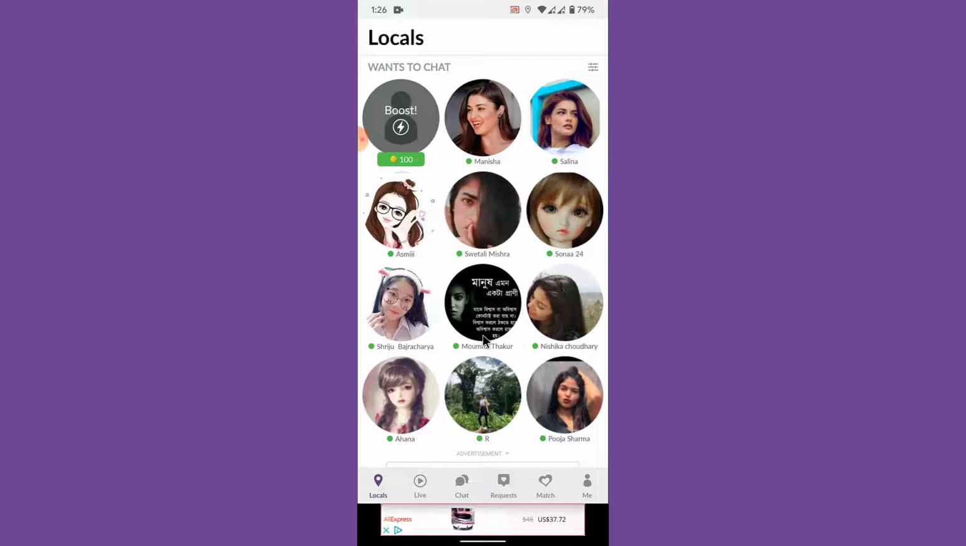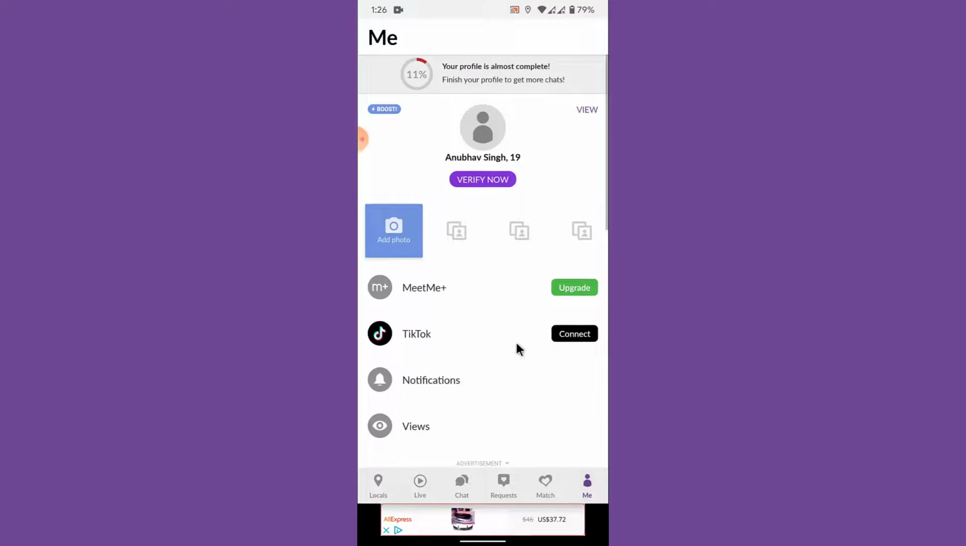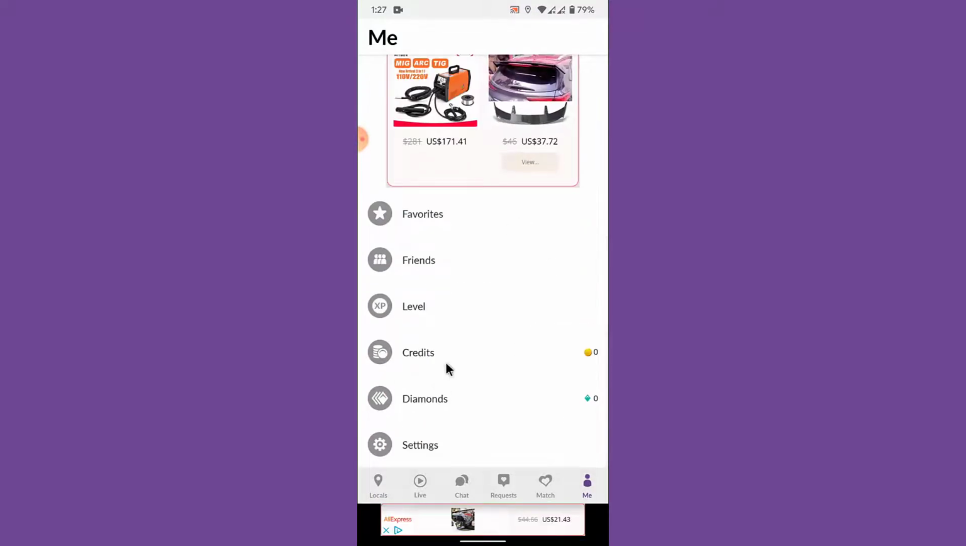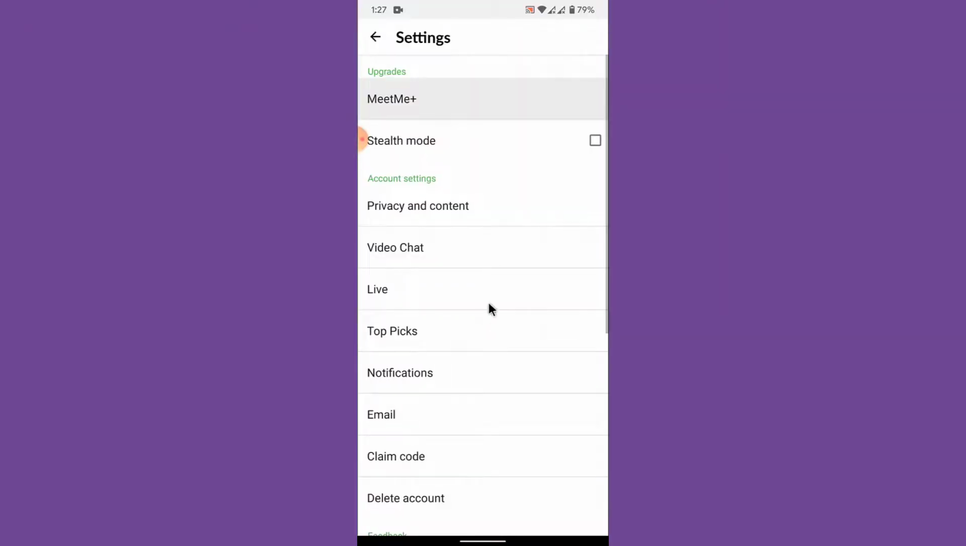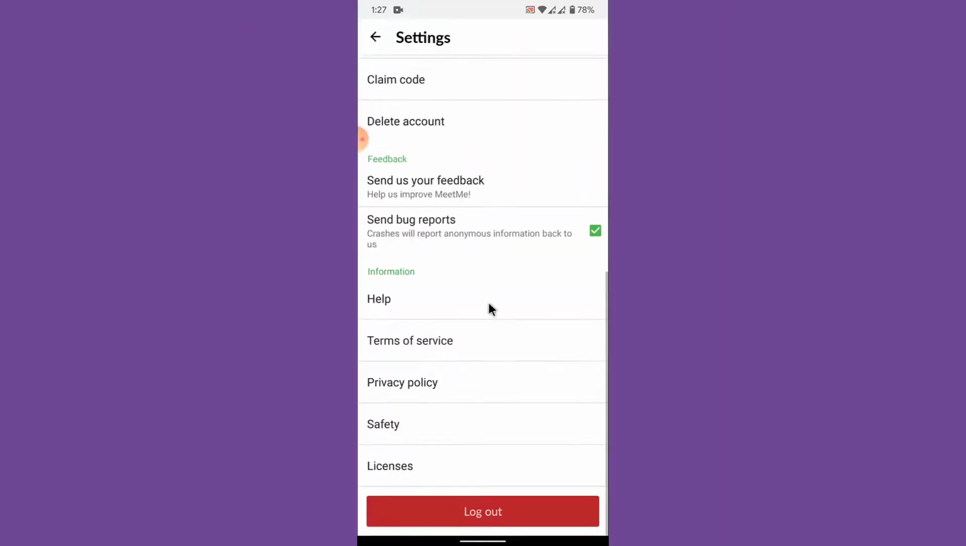Now from here, in order to log out of your account, what you need to do is simply tap on the Me option on the bottom right corner of your screen. Then it will take you to your profile. Now from here, what you need to do is scroll down to the bottom, then go into your settings. Once you go into your settings, again scroll down to the bottom, and here you'll see a button labeled logout.